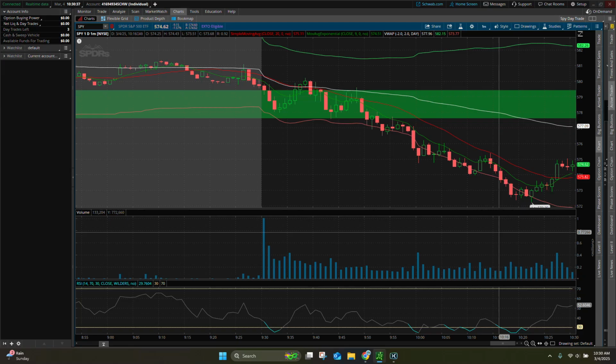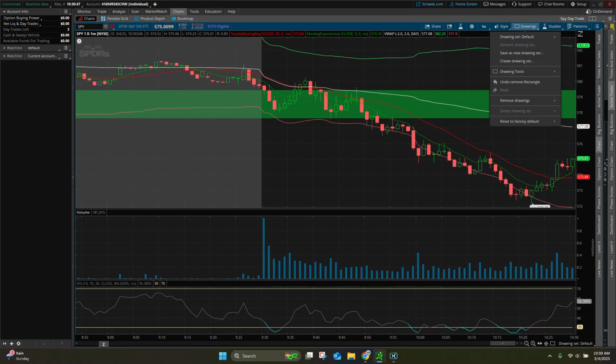In today's video, I'm going to be showing you how to add an arrow drawing in ThinkOrSwim. So the first thing you want to do is go up here to the top right corner, and you'll see where it says drawings right here. Click on that, and then click on where it says drawing tools. Now you will see all of these different drawing tools. We're going to click on the arrow option right here.